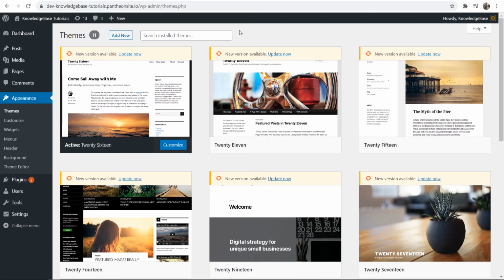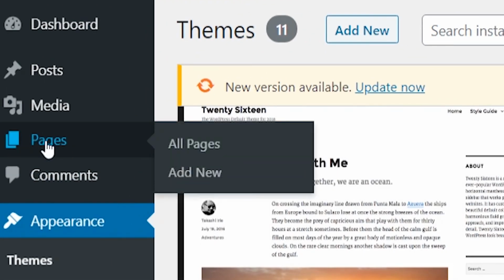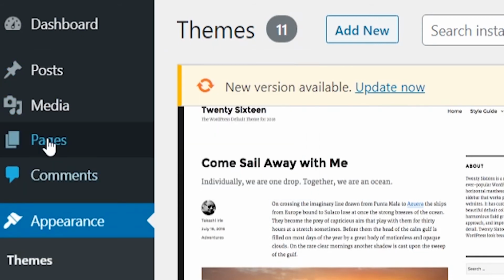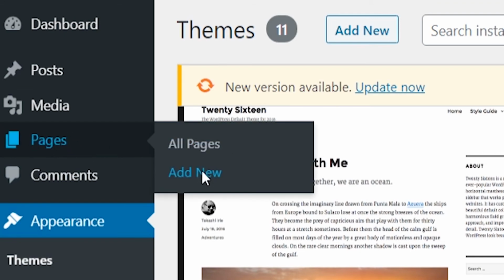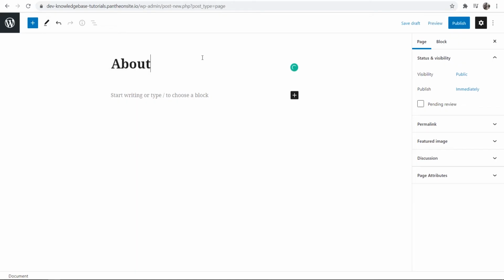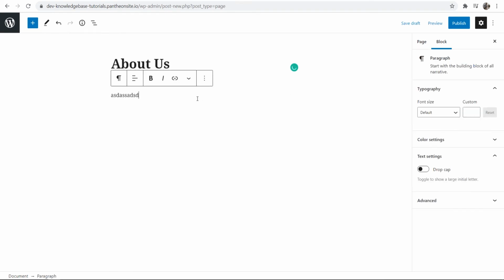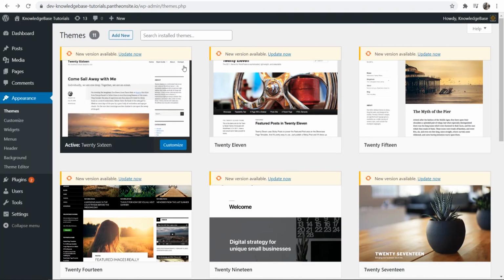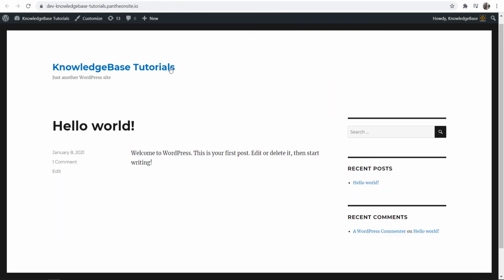Now in terms of adding pages and posts to your blog, you can do that by going to pages or posts. Pages are going to be static pages like a contact us page, an FAQ page, maybe an about us section, and posts are going to be more for if you want to create a blog. So if you want to create an about us page, we can go to pages, add new. You can then add a title here, about us, and start to write out your about us. Once you're happy with that, you can click publish, and you will then publish that page to your website.